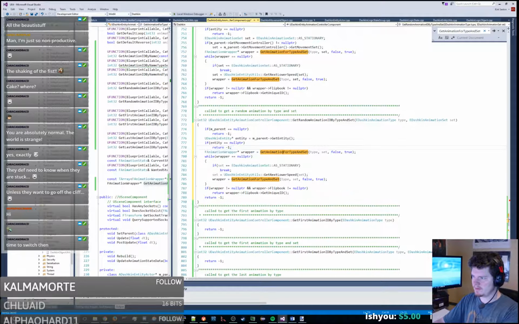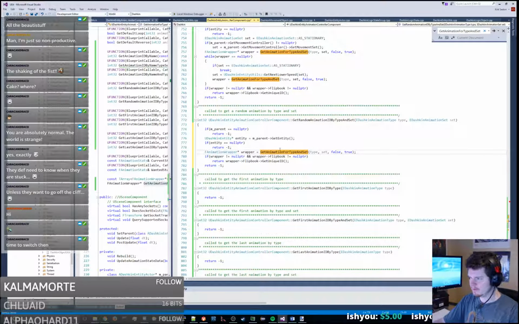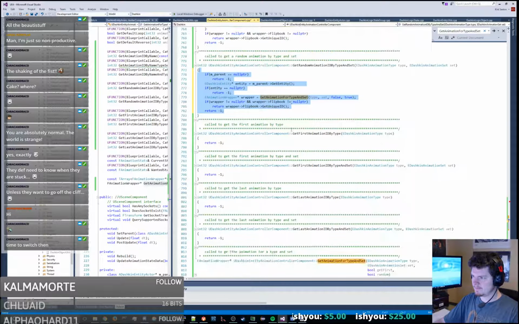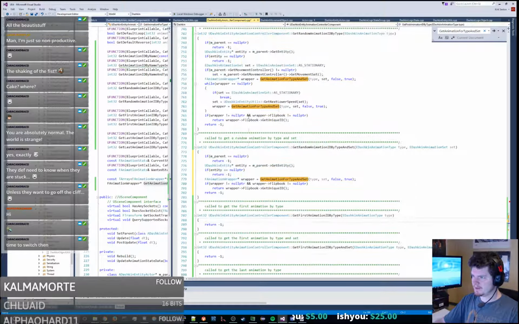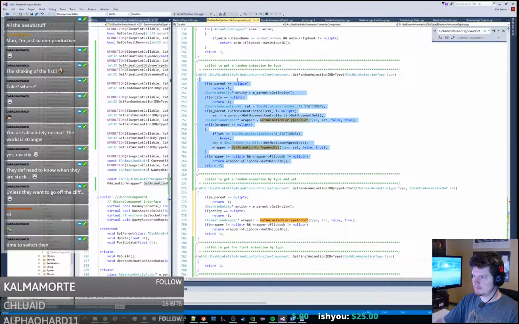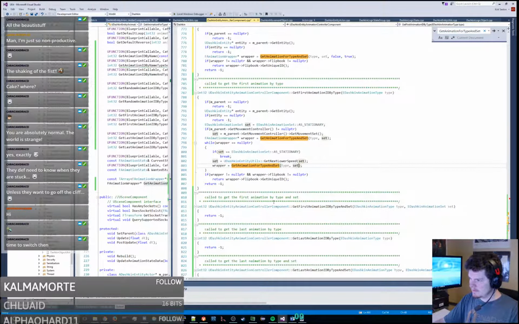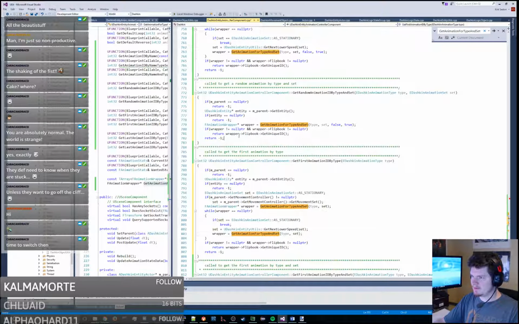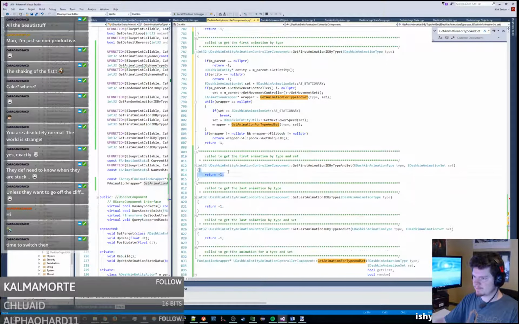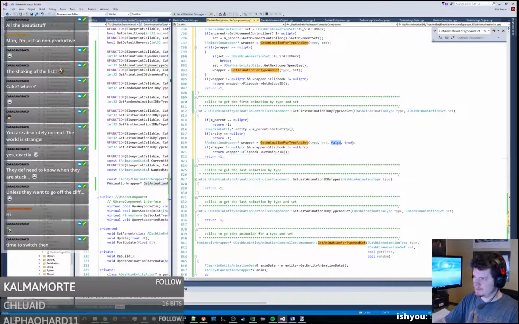Set doesn't matter while this is there. It's just type, set, false, true. Alright. Get first animation by type is gonna be just normal like this. Get first animation by type and set is gonna be just like that.